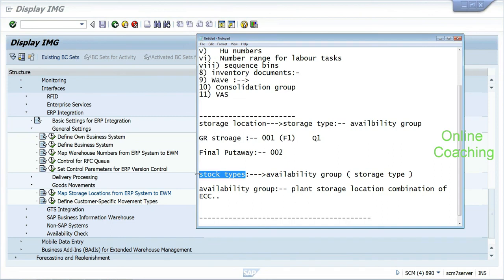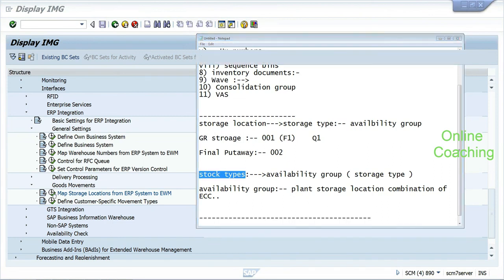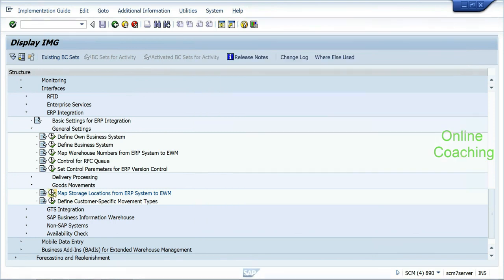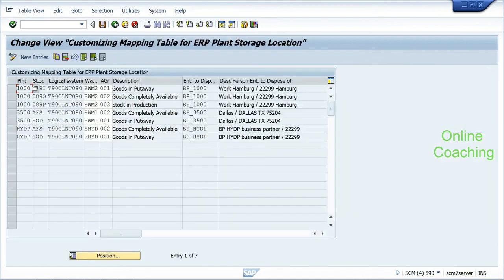Can you open this, map storage location from ERP system to the... Before that, let us understand this. Can you open the notepad here, sir? That's what I know. If you want to understand this table, you have to see this notepad only.